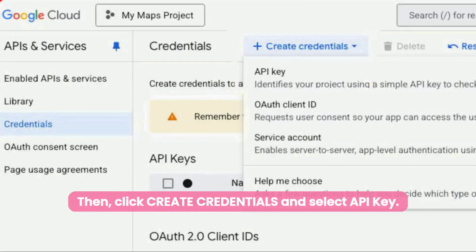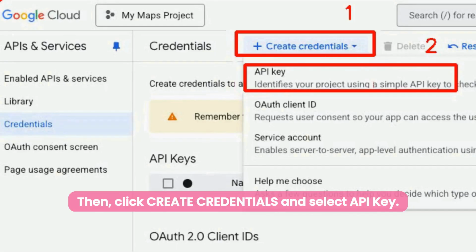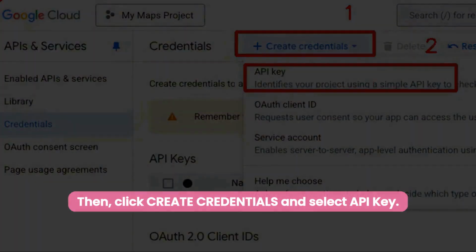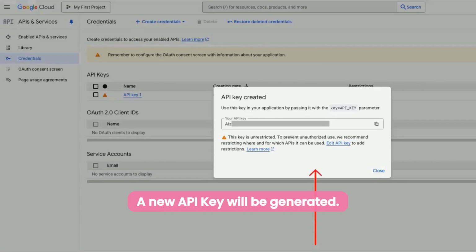Then, click Create Credentials and select API Key. Google will instantly generate a new key for your project. A new API key will be generated.